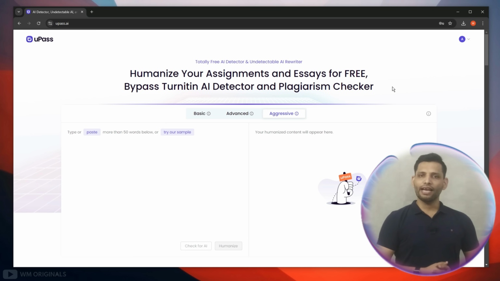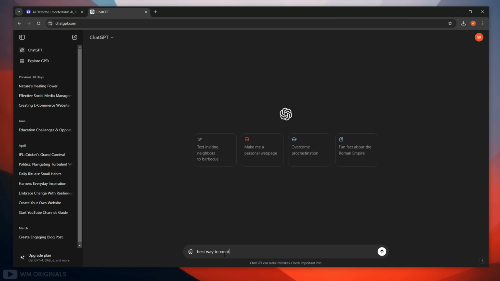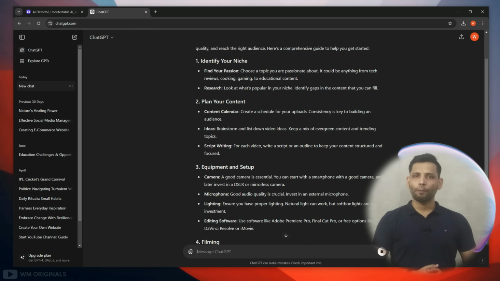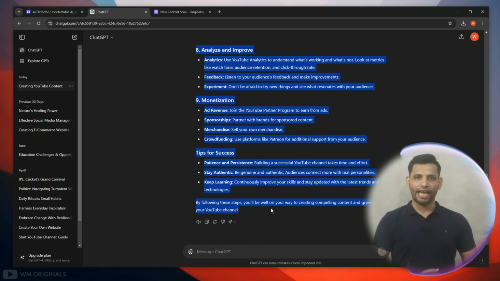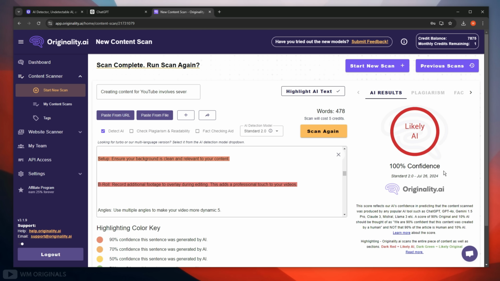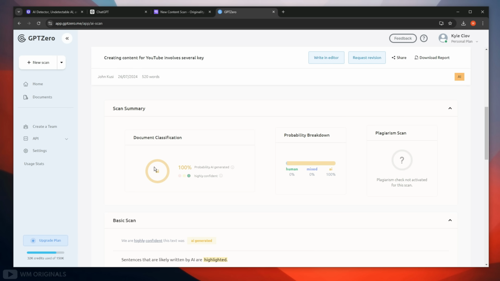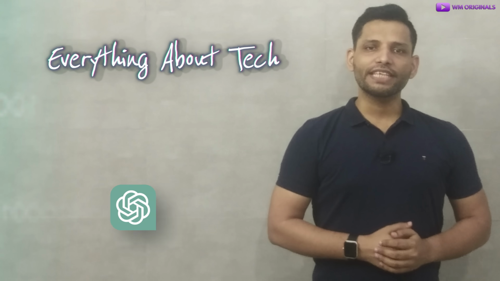But before that, let's make AI content using ChatGPT. Let's write a blog on best way to create content for YouTube. Here ChatGPT writes a well-detailed blog on the topic, but when we test it using different AI detectors, it fails big time. Like on Originality.ai here, it shows 100% confidence likely AI. GPT-0 also shows it as 100% AI, and CopyLeaks also rates it as 100% AI. So first, our ChatGPT generated essay shows up as 100% AI using different AI detectors.